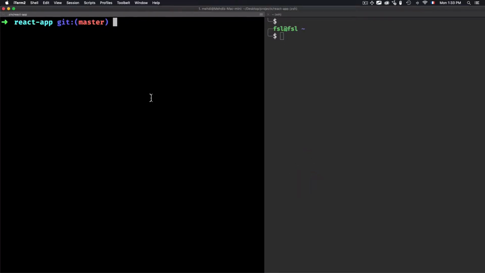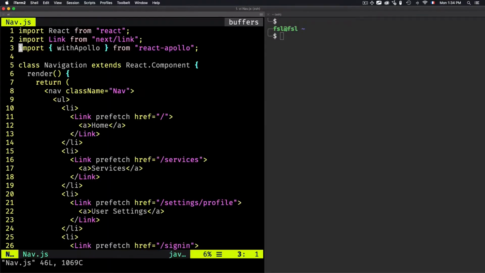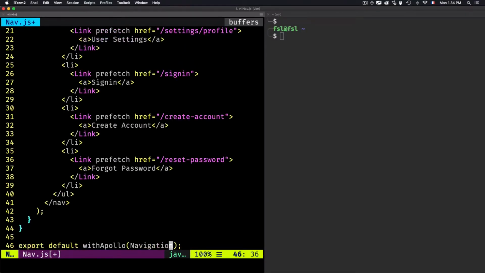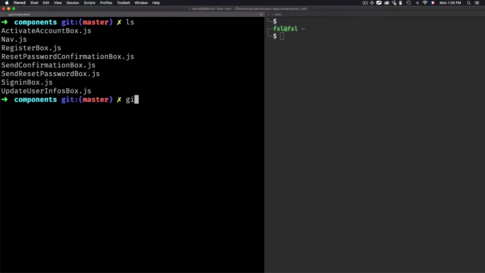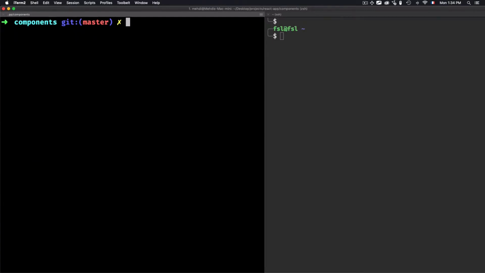Okay, we'll add another commit. So we'll go to the components folder, open the nav file, and I'll replace this navigation by nav. So let's just go to the bottom of the file, go to this navigation, and replace this navigation by nav. Now, what do I have here? I'll stage the file, git add nav.js, and I'll commit the change. Commit: update navigation or nav component.